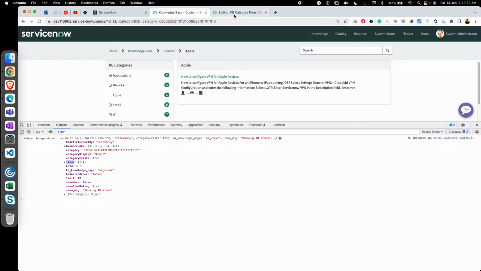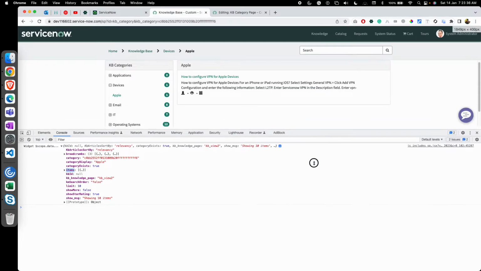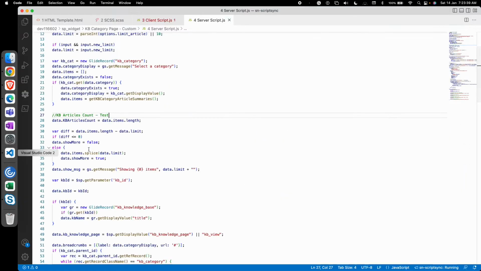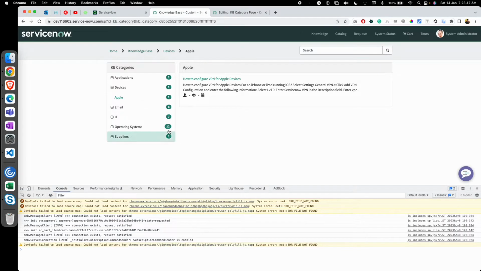You can test it directly on the portal. Also there is one more feature, reload active tab on save of VS Code. Once you enable this, whenever we make a change, if you are testing on this specific page, if I modify something over here and save, as soon as I go back to the portal, the portal refreshes. This way you don't even have to refresh the page to test the new changes over here.